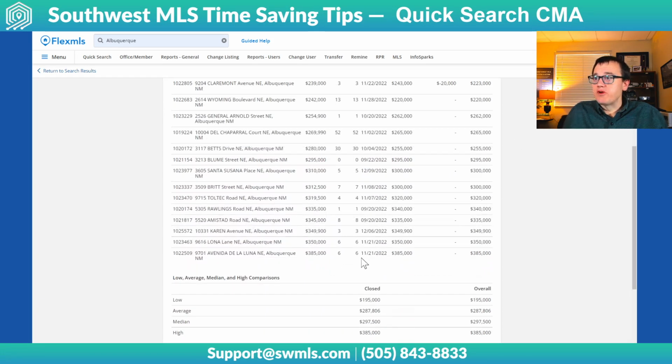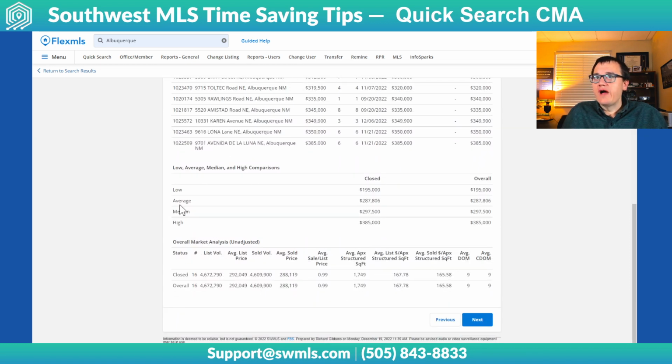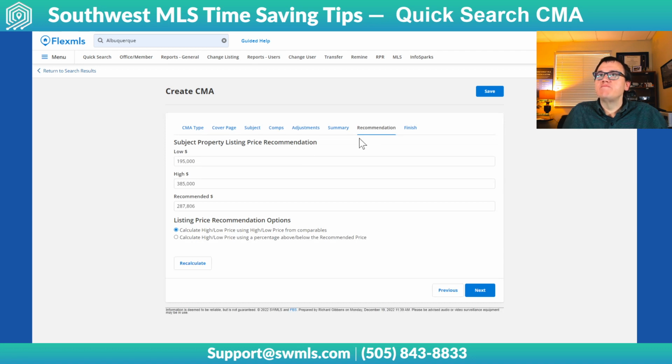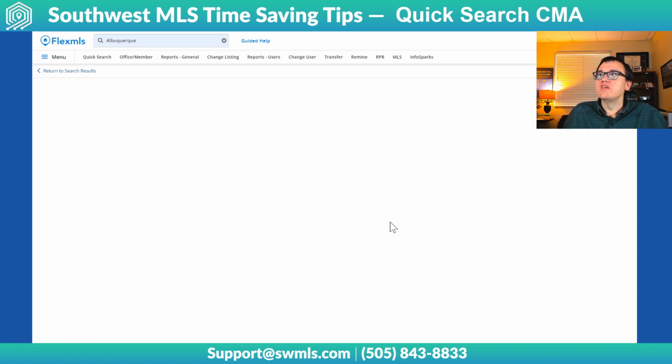This gives you your summary. So you have your low, average, median, high, your overall market analysis. You hit Next again. This is where you have your recommendations. So this pulls in the low, the high, and the recommended based on the summary information and the adjustments you made over here. You can edit these if you think the low end is a little bit different, like you want to do 200,000 instead of 195,000. That's okay. You hit Next.